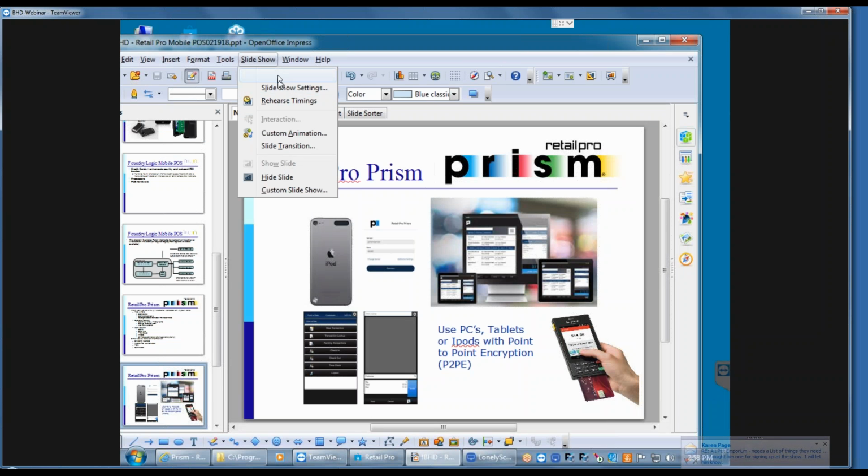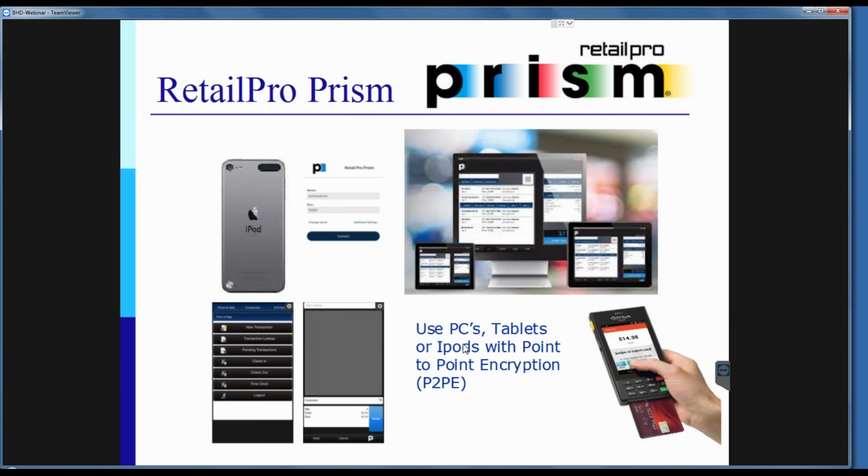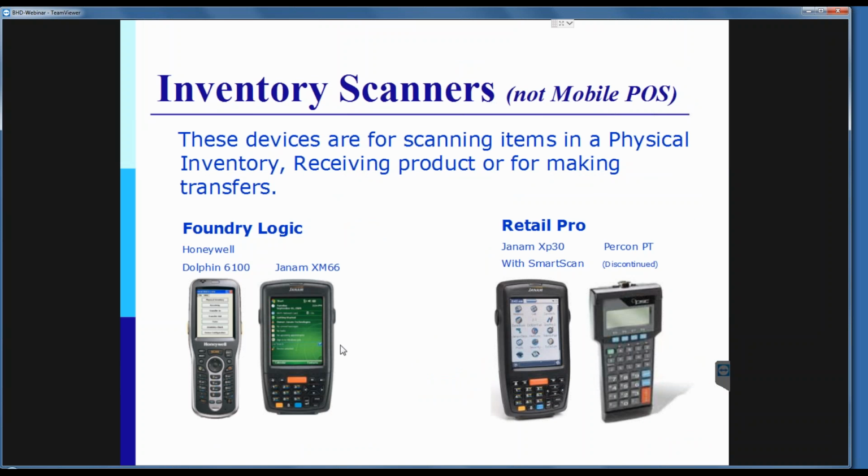that has a piece of software called SmartScan on it. That's a Retail Pro product. It enables you to take a physical inventory, scan a list of items for receiving, and dump it into Retail Pro. This one on the far right is an old school 20-year-old scanner, still working. We are still renting them, but all it does is make a list of items and then dump it into Retail Pro for physical inventory or receiving via a serial cable connection.